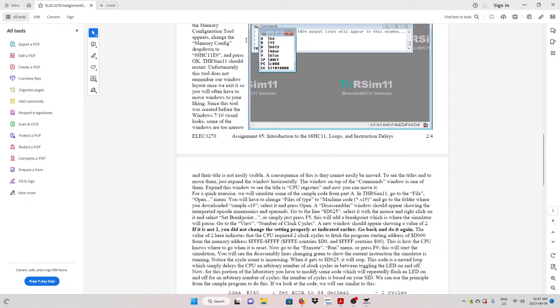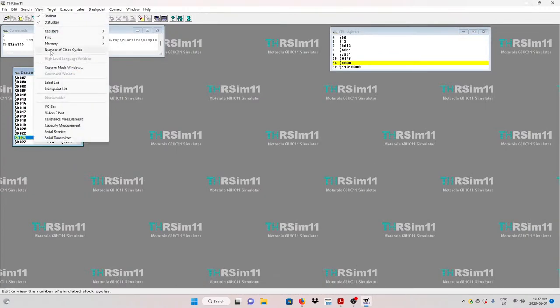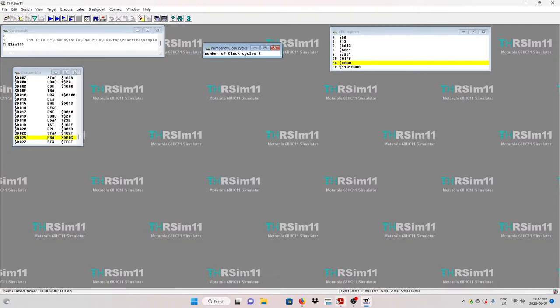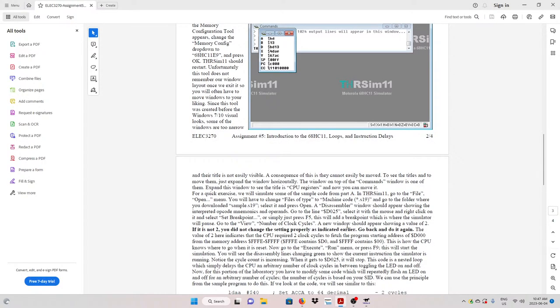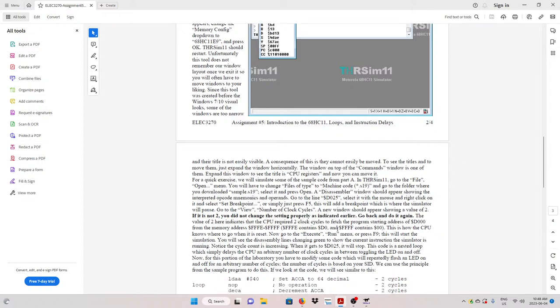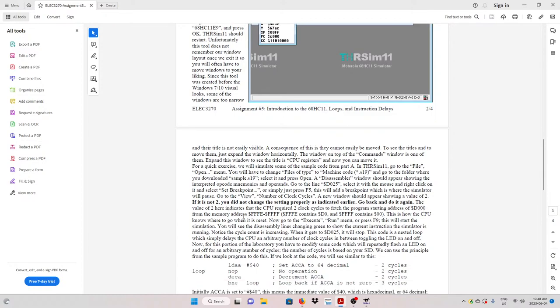Go to View, Number of Clock Cycles. So I go to View and click Number of Clock Cycles. A new window should appear showing the value of 2. If it's not 2, you did not change the setting properly. As indicated earlier, go back and do it again. The value of 2 here indicates that the CPU will require 2 clock cycles to fetch the program starting address of D000 from memory addresses FFFE and FFFF. FFFE contains D0 and FFFF contains 00. This is how the CPU knows where to go when it is reset.